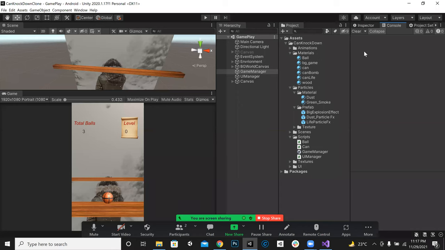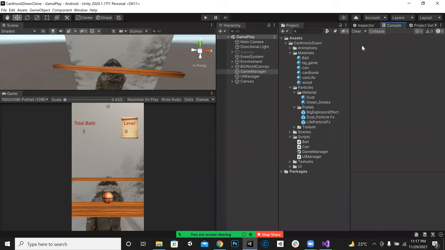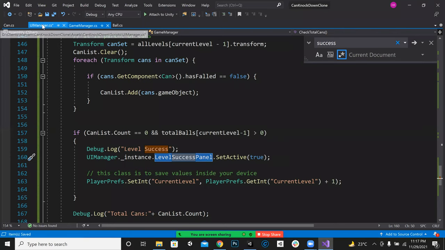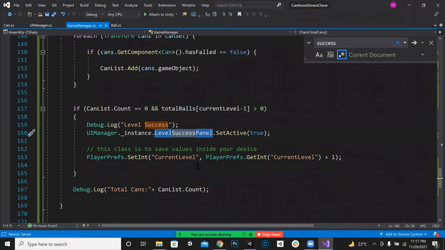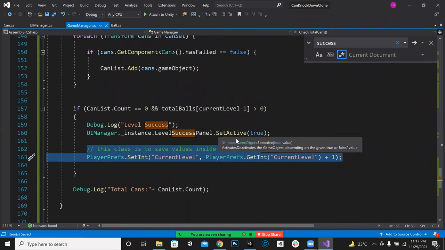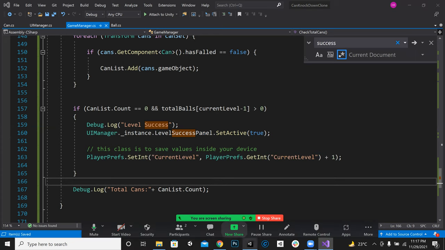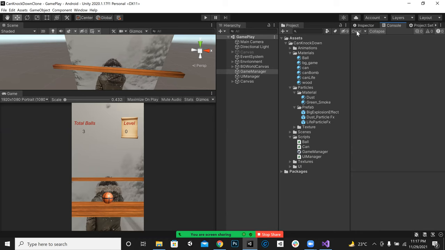Like if the user does not click on the next button and just wants to quit the application, they have cleared the first level and the success panel is shown. If they don't click on the next button, it will not save if we write our code over here, because it will run only when the next button is pressed. So I just removed it from there. This is the best and professional practice: whenever the level is passed, you update the current level value. Okay, so now let's see.